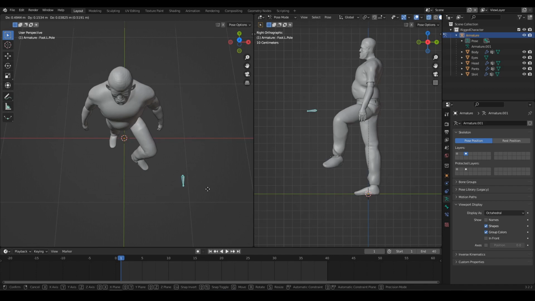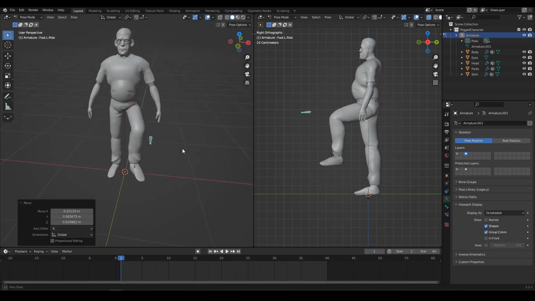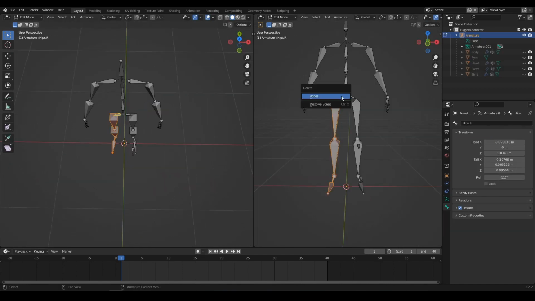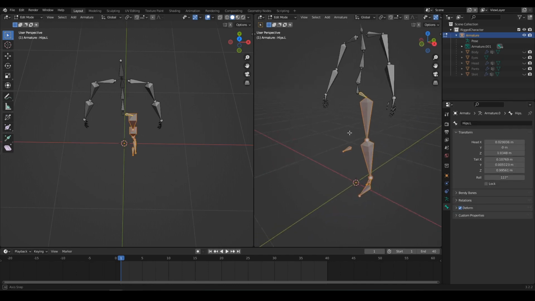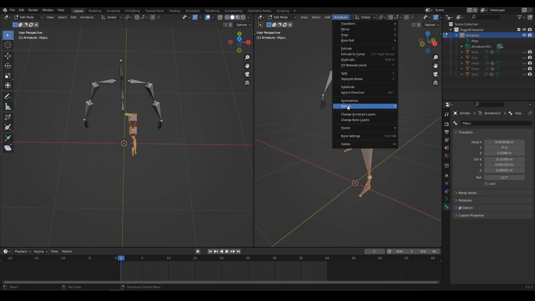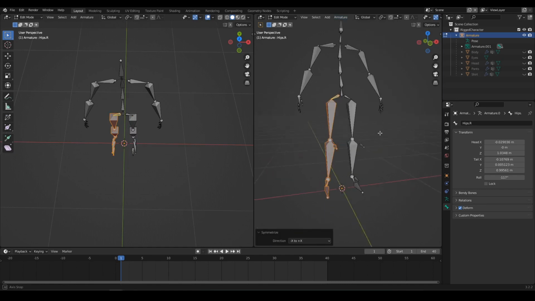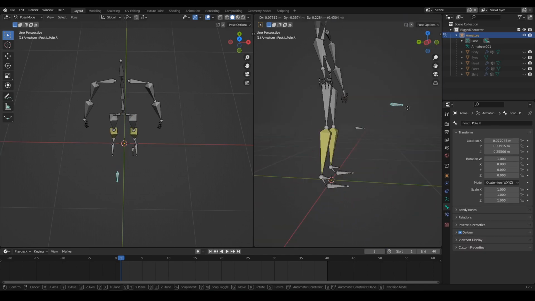So what we're gonna do now is, of course, finish the rig. I can use the symmetrize option as long as I've named my bones correctly. Okay, with this, I can remove one leg and then duplicate the one which is done. Okay, and see, it is working.